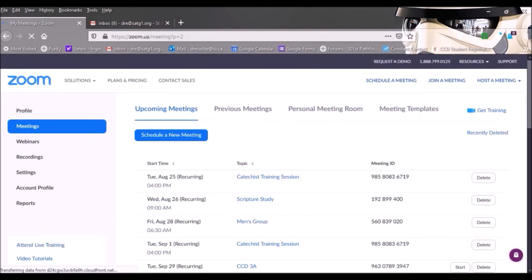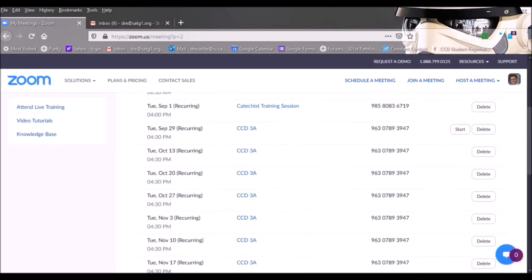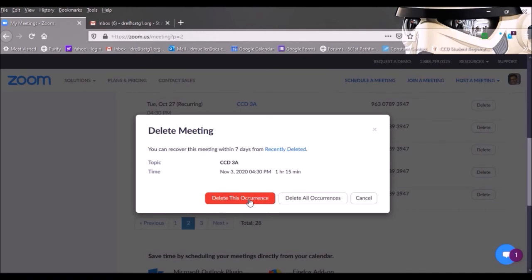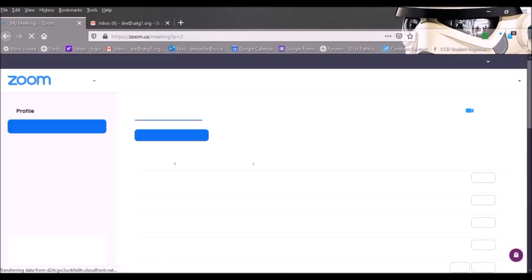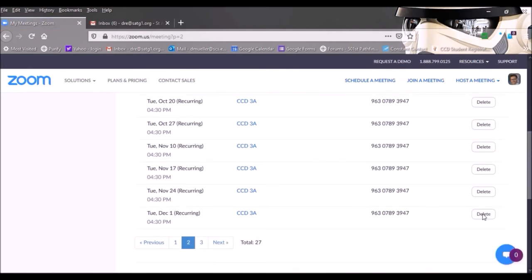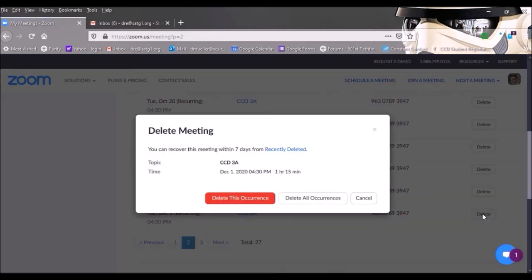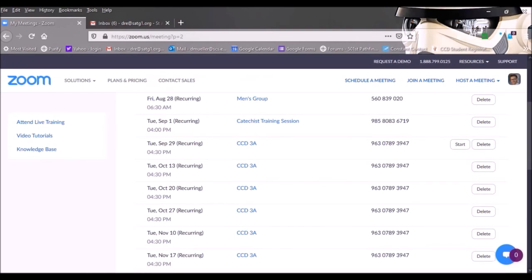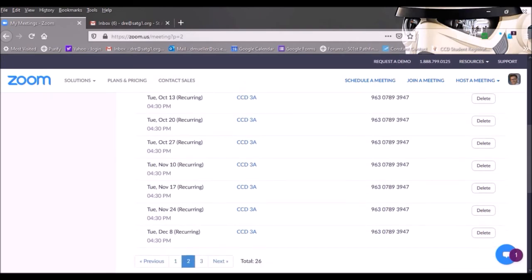Our page is going to refresh. And if we scroll down here, we see that October 6th is no longer listed. So again, we're going to scroll down a little further, and we're going to do the same thing for the November 3rd date. We're going to click Delete. This occurrence, our screen will refresh, and we can scroll down, and now we can get rid of this last date, our December 1st date. Our screen will refresh. All right. And then now we have all of our dates listed.